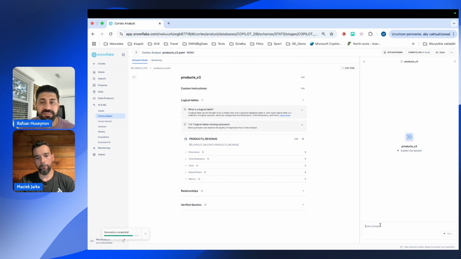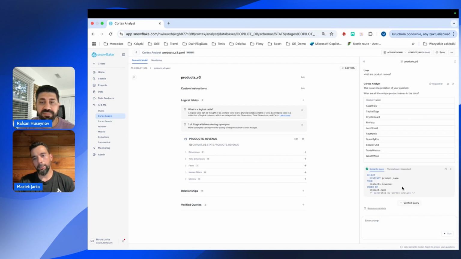So I can enter the prompt when I say, what are product names? So it should translate this to the SQL that we see, which is another benefit because we have a kind of control over what has been generated, and it gives us instant results. And we haven't done any modification to the semantic layer yet.